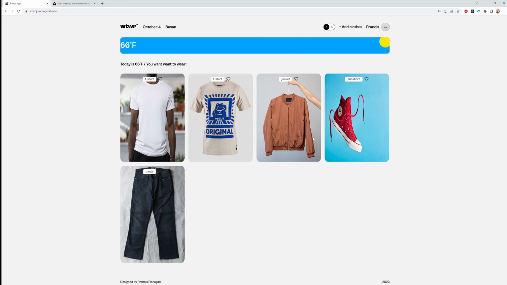One of the main challenges I had when building this site was dealing with this toggle switch up here. The functionality is not very complicated. Just if you click it, then it'll change the display here from Celsius to Fahrenheit or vice versa. And the biggest issue was styling it.